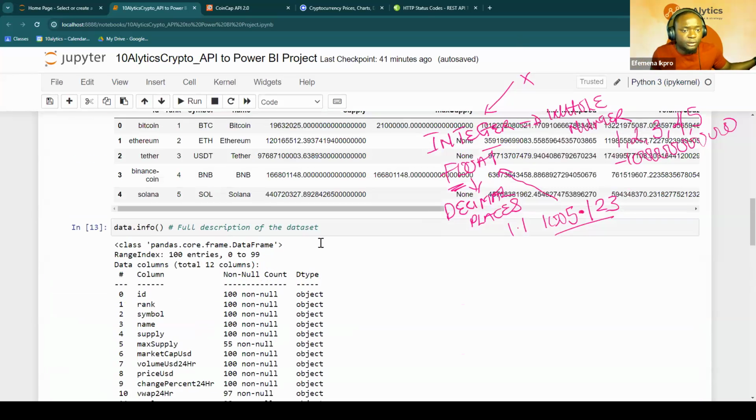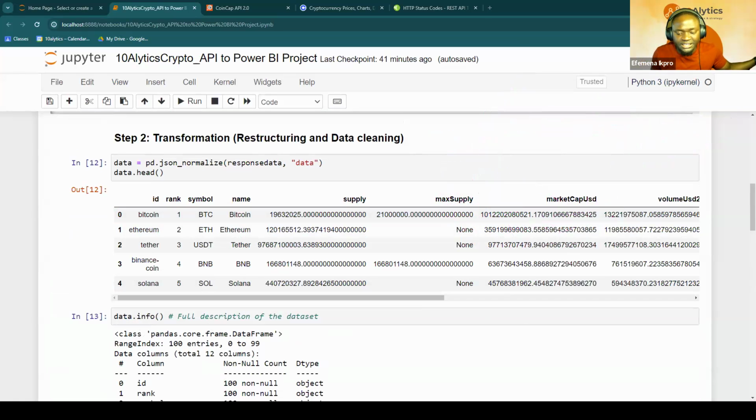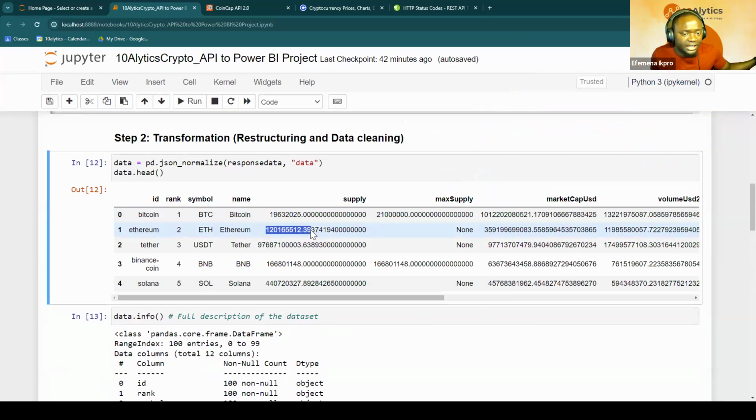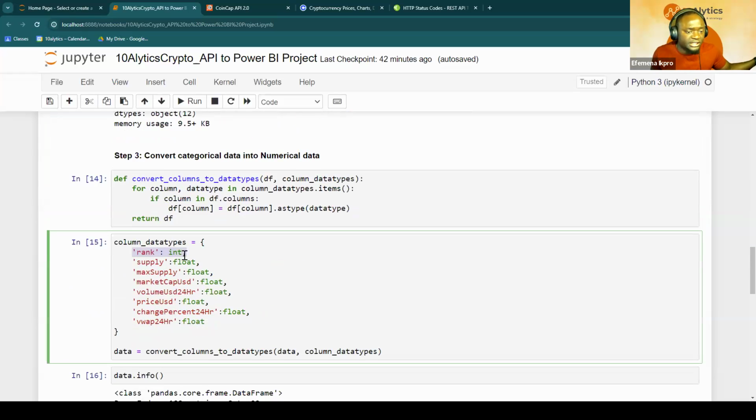But your prices are always going to be in decimal places. If you take a look at this, this is 1963.2025, and this one is 12 blah blah blah 0.39. So this is a float, because they all have decimal places. That's the reason why I converted rank to integer, and the rest of them I converted to float. They're still numbers, it's just that they have decimal places. And that's exactly what I've done.